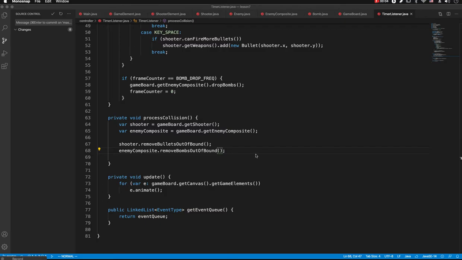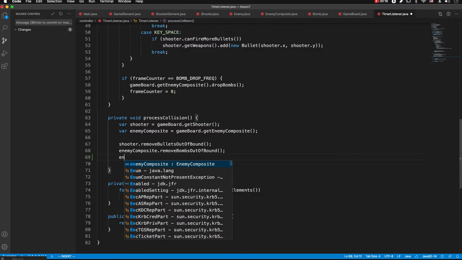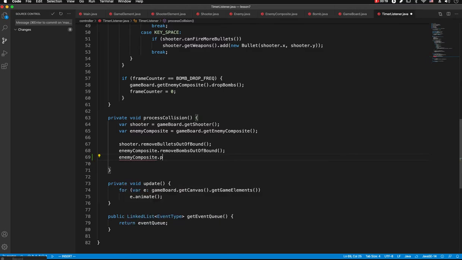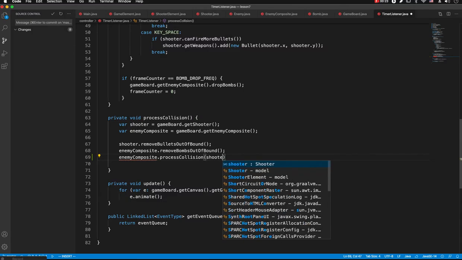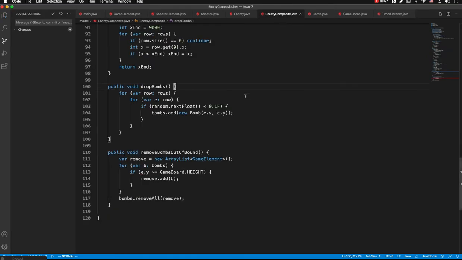So let's detect collisions between a bullet and enemy and the bullet and bombs. So that part, we are going to implement that in enemy composite. So in enemy composite, let's implement a process collision and shooter is provided.